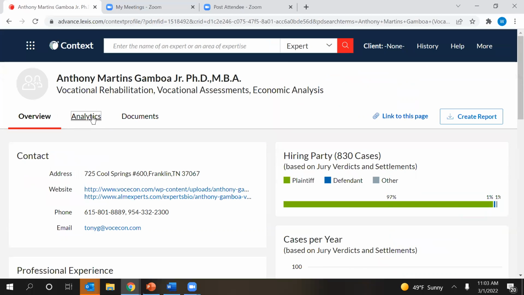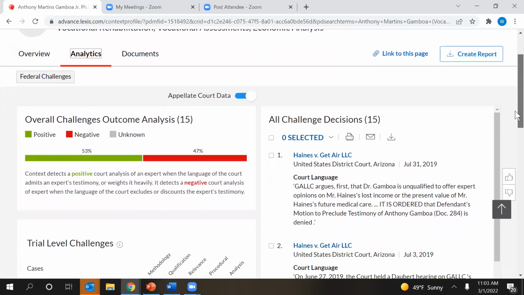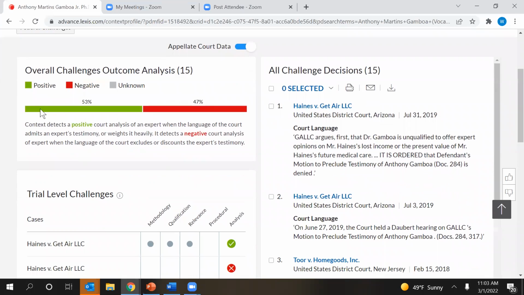So the next tab is analytics. And as it concerns experts, you can find out their challenges that were in federal court. And these are going to be their direct challenges. If you are not certain of what a direct challenge is, it's a challenge that excludes all or part of their testimony at the time of trial. So for this particular expert, I can see that he's had 15 challenges. I can see that 53% of those have been positive.